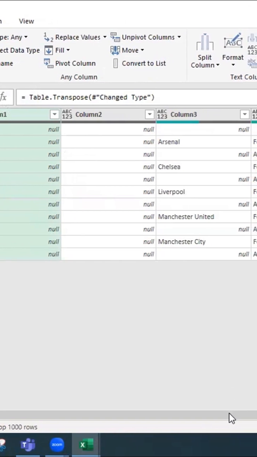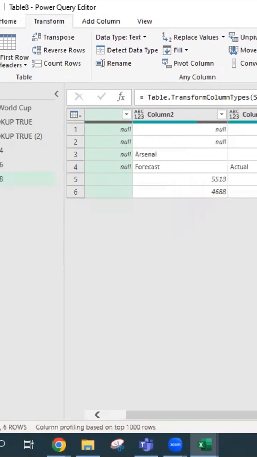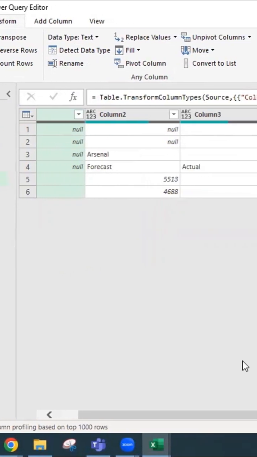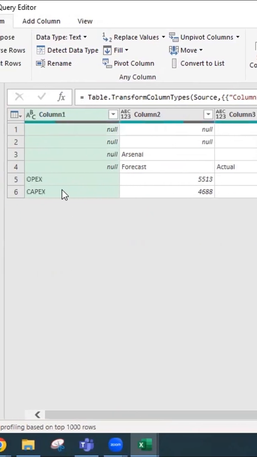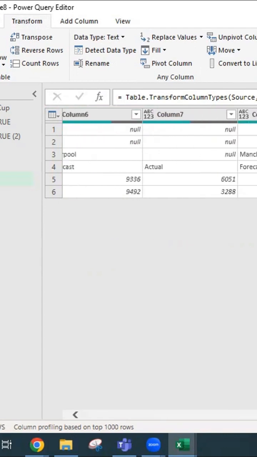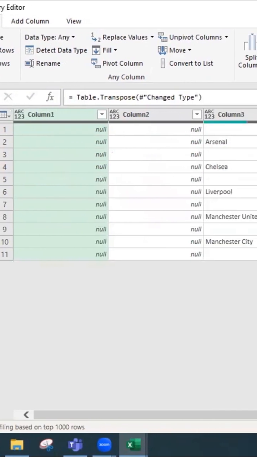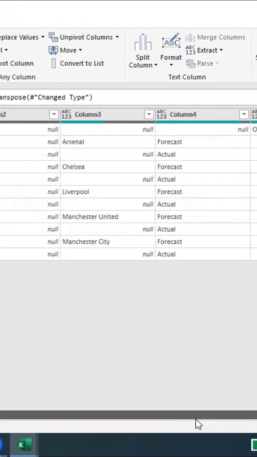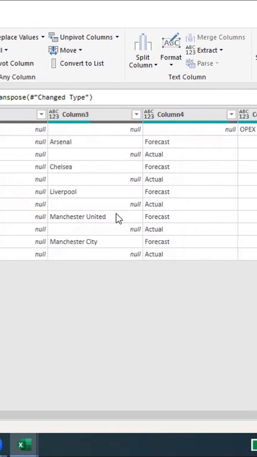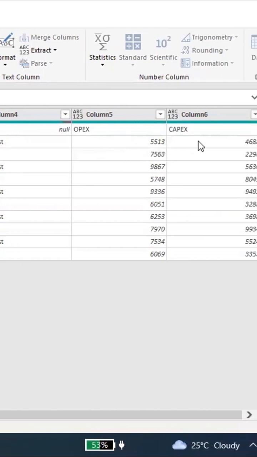Okay, so I'm going to click Transpose, and you will notice that the data is presented in a different format. Again, I repeat. Initially, your data has OPEX and CAPEX in the first column, and then you have Arsenal, forecast data, actual data, all in this particular format. So I go to Transform and click on Transpose. Now this is your original data. You have the football clubs, you have forecast and actual, you have OPEX, you have CAPEX.